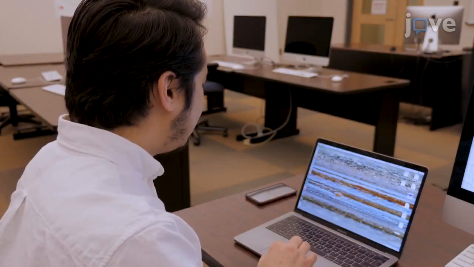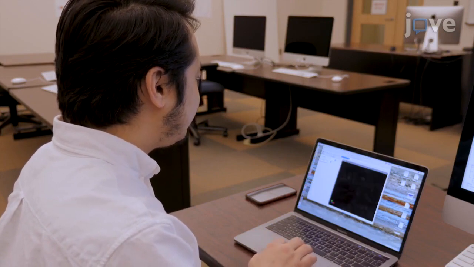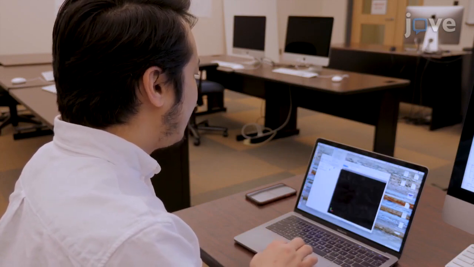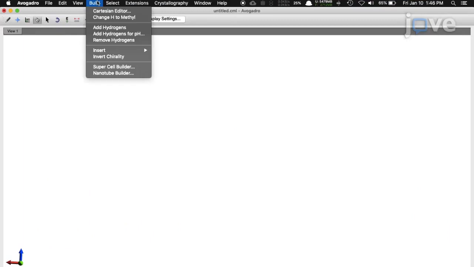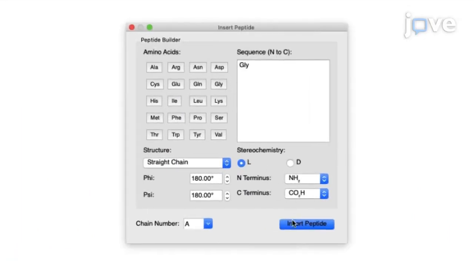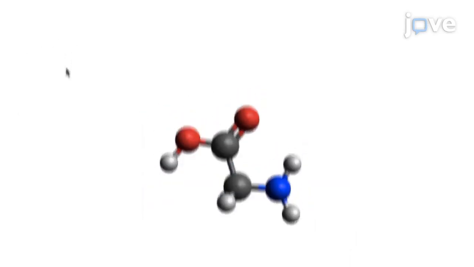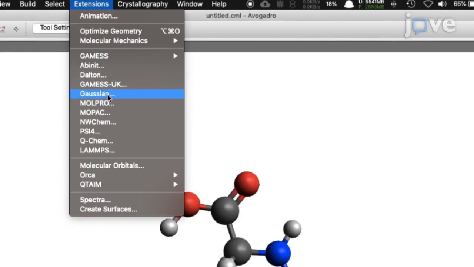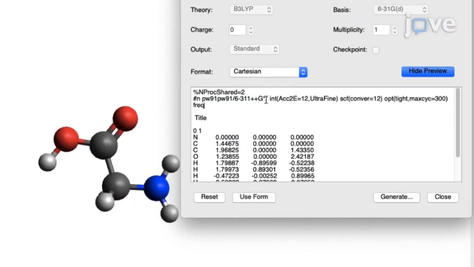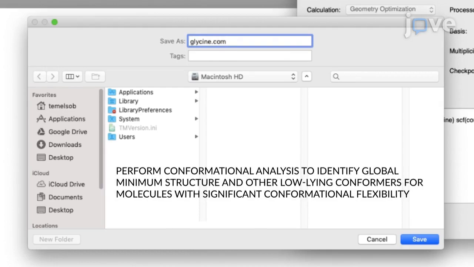To obtain a minimum energy structure of isolated glycine molecules for use in a genetic algorithm configurational sampling, open a new session in Avogadro and click Build, Insert, Peptide, Glycine, and Insert Peptide to generate a glycine monomer in the visualization window. Click Extensions and Gaussian and edit the first line in the text box as indicated. Click Generate and save the command file as glycine.com.